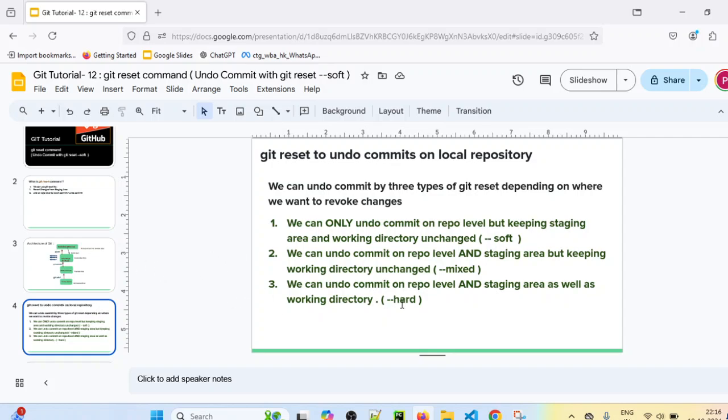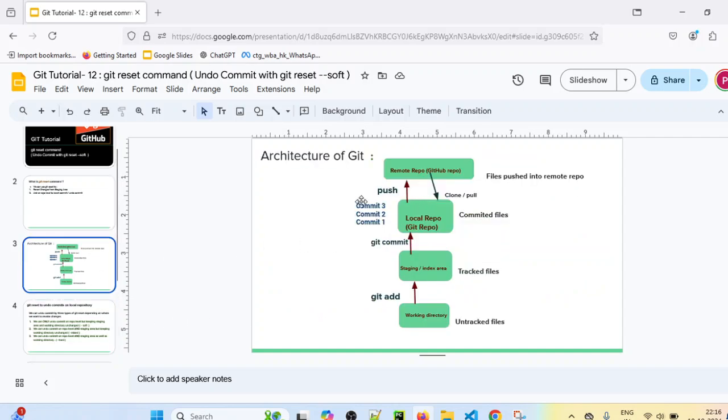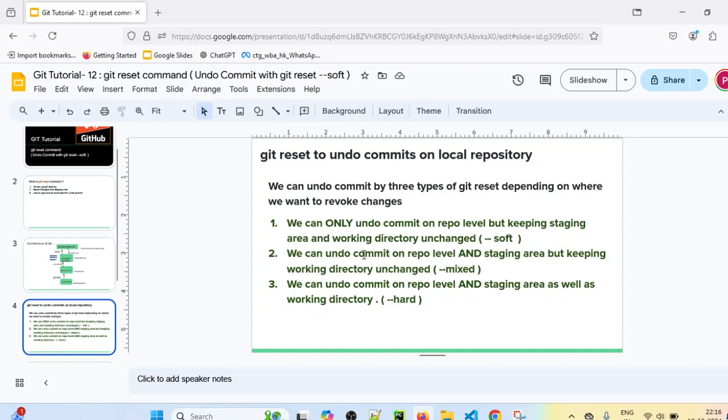Git reset --hard. What will it do? It will undo the commit on the repository level. It will also undo the staging changes, and it will also undo the working directory changes. So it is a very dangerous command, because it will undo the commit on the repo level, and also the staging area changes and the working directory as well.